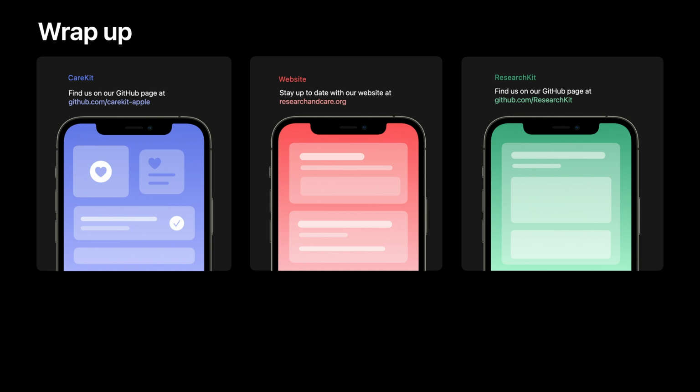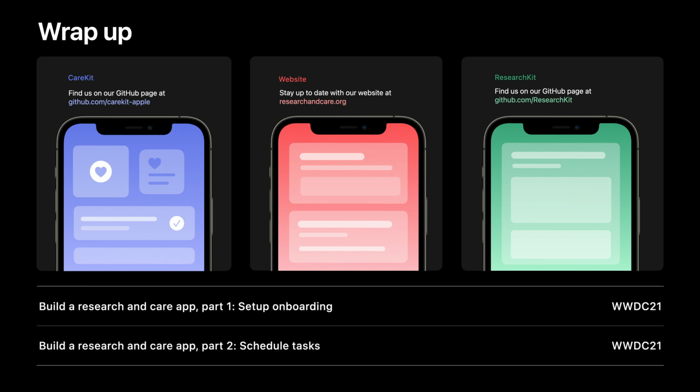If you'd like more info, you can find it on researchandcare.org. Source code is available on GitHub, and we have 2 other sessions this year that lead up to the one you just watched.